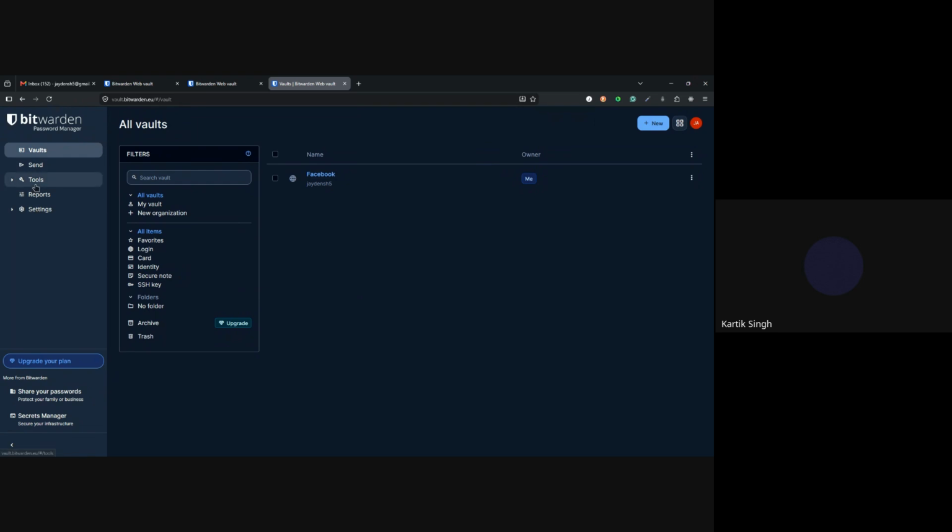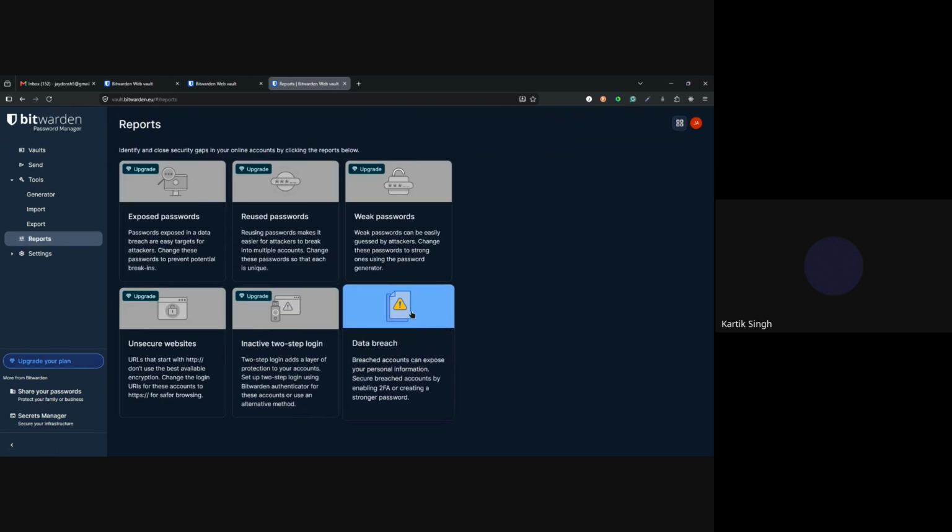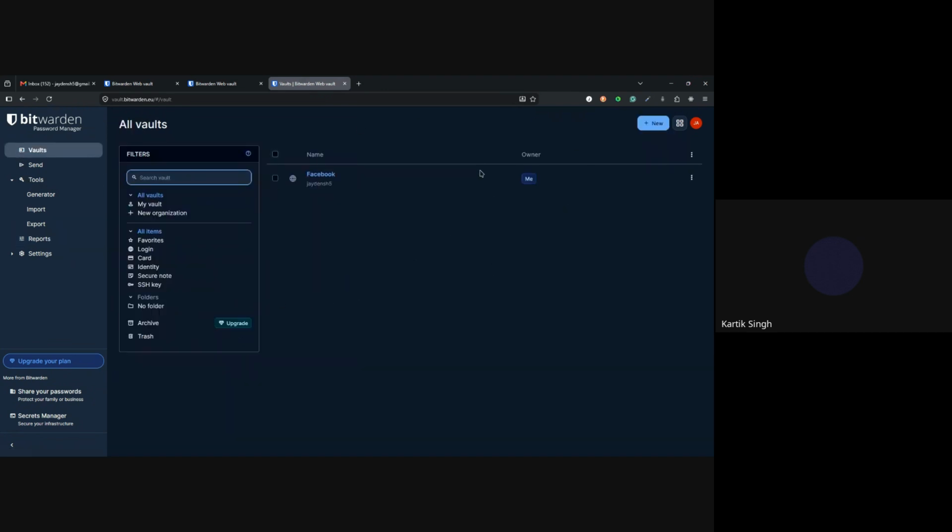And if you want to import your CSV file, or if you have already stored passwords somewhere else, you can import them using this import function. If you want to export your stored passwords, you can do that with this export function. You can also check reports to see if your passwords are breached, and it will be shown here in this report section. You can check with data breach in this data breach option, which is provided by them. So this is how you can create your Bitwarden account, and this is the dashboard where you can save your passwords and use them efficiently.